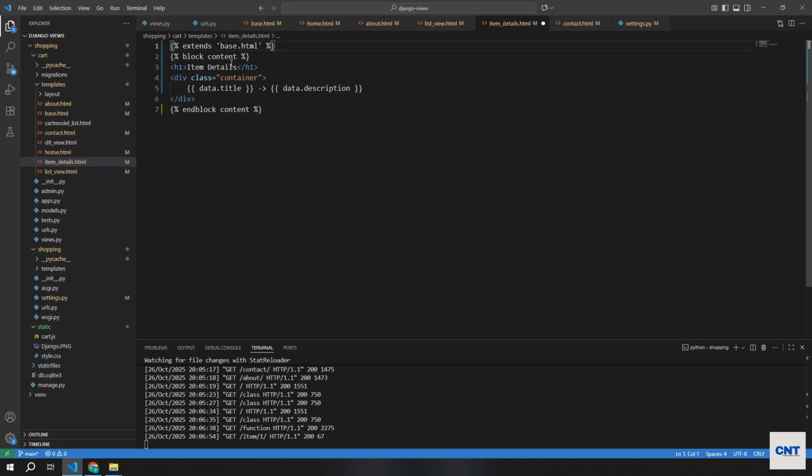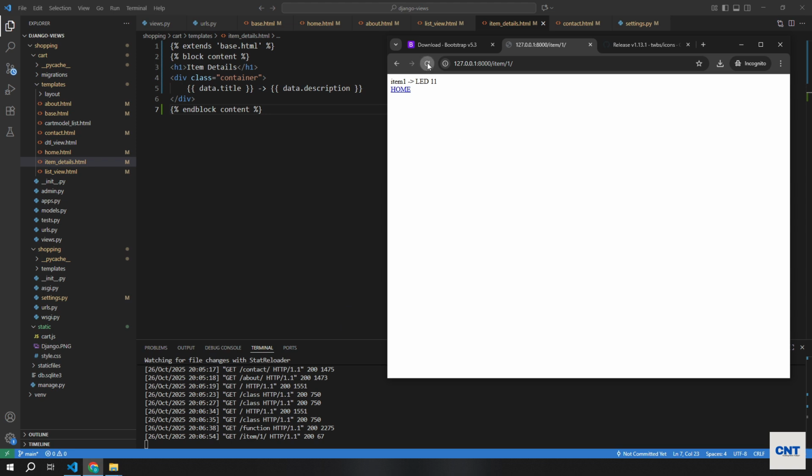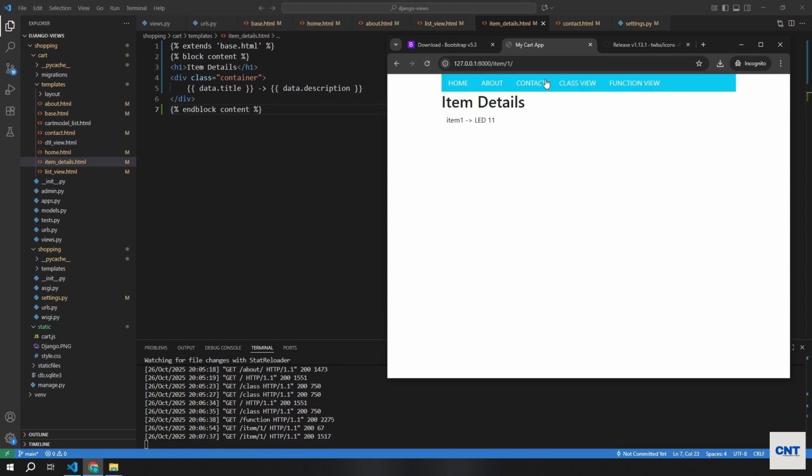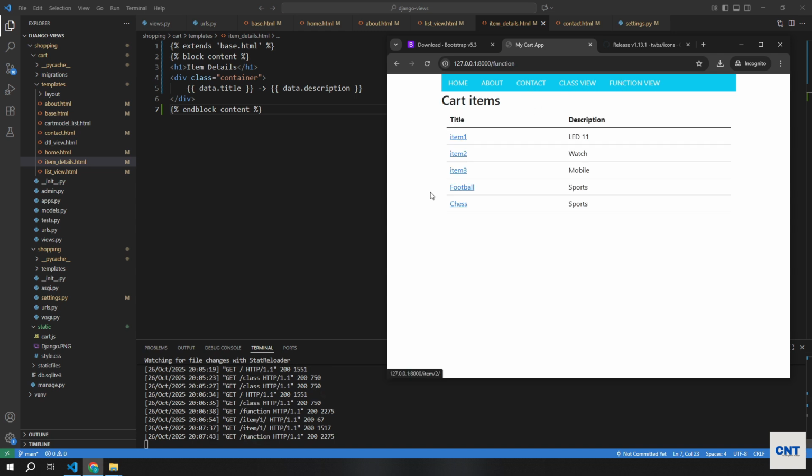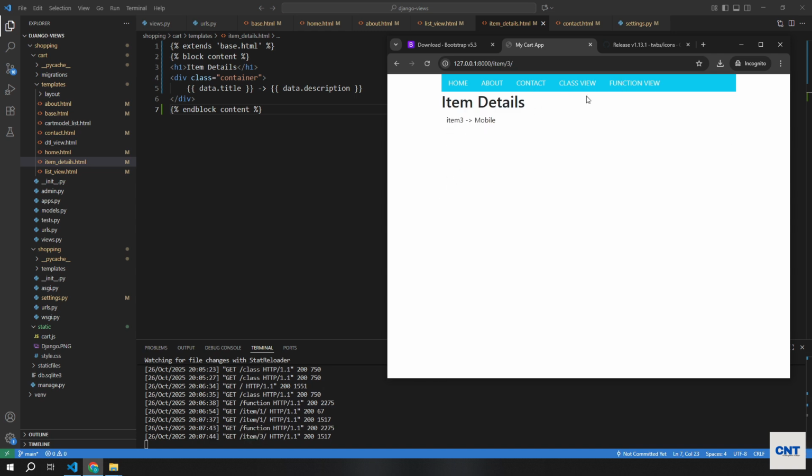I'm extending the same base.html template for the detail of the item. I'm just showing the title and the description in this form. I have saved the file. As soon as you refresh the page, you will be able to see the same design, right? Where you are getting the detail of this item. All right. Look at item number 3. You will see item number 3.